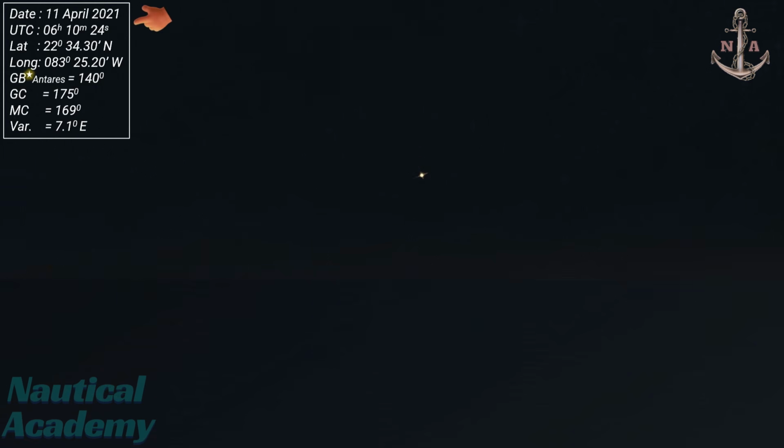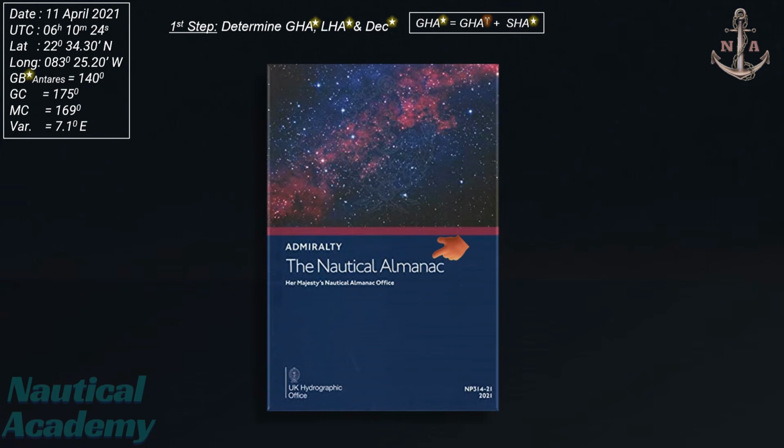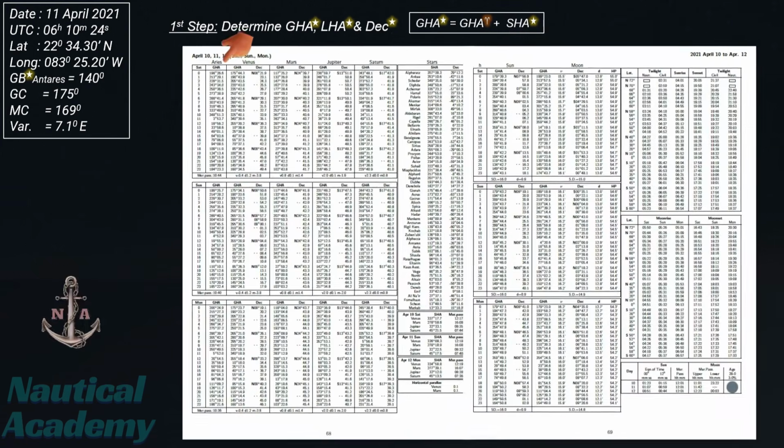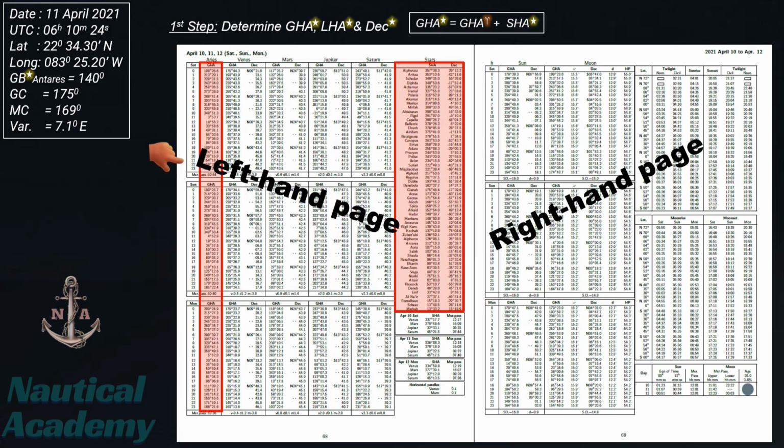With these data now available, we can proceed to the first step, determining the Greenwich hour angle, local hour angle, and declination of the star Antares. The GHA of the star is obtained by adding the GHA of Aries to the sidereal hour angle of the star. To determine these values, we refer to the Nautical Almanac. Open the daily pages and locate the date, 11th of April.